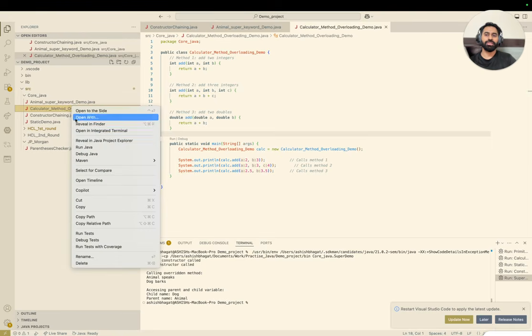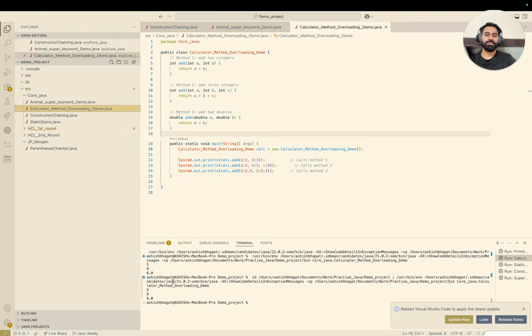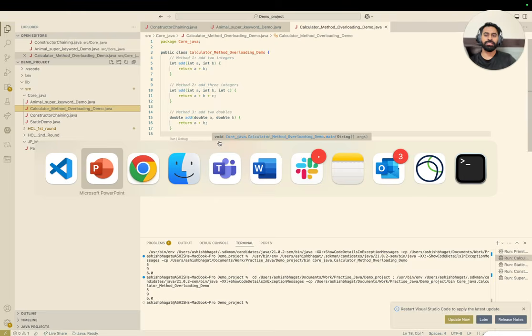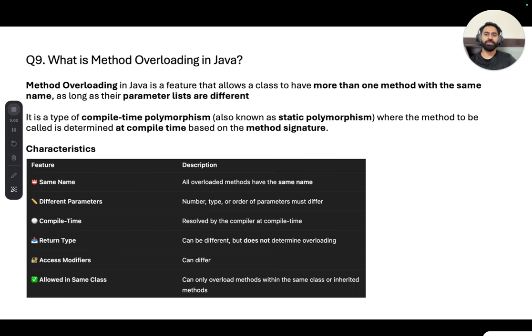So let me run this. In this manner, the JVM checks the parameters and runs. This is what I tried to explain regarding method overloading. I hope you get the idea about method overloading, and I also tried to explain it with sample code.